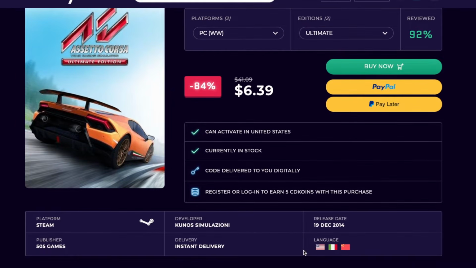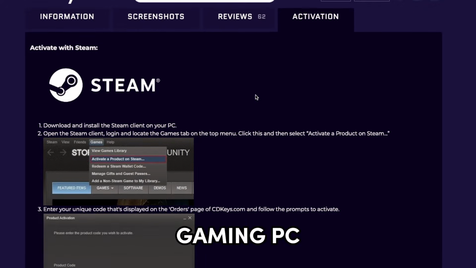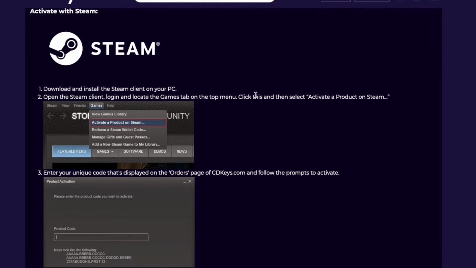So to install Assetto Corsa, make sure you have the Steam client already installed on your gaming PC and you've created an account for Steam and you're signed in with that account. And then what you're going to do is click at the top on Games and click on Activate a Product on Steam. Then you're going to enter the activation code from your CD keys order page. And once that's done, the game will then appear in your library ready for you to download.